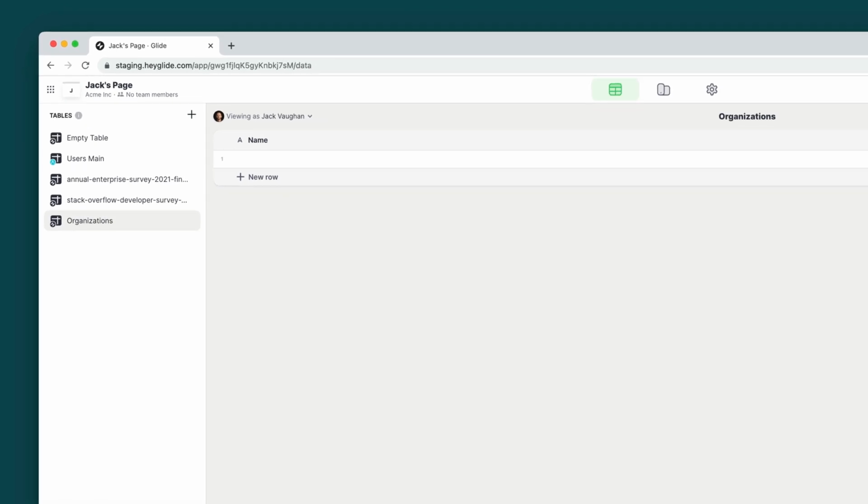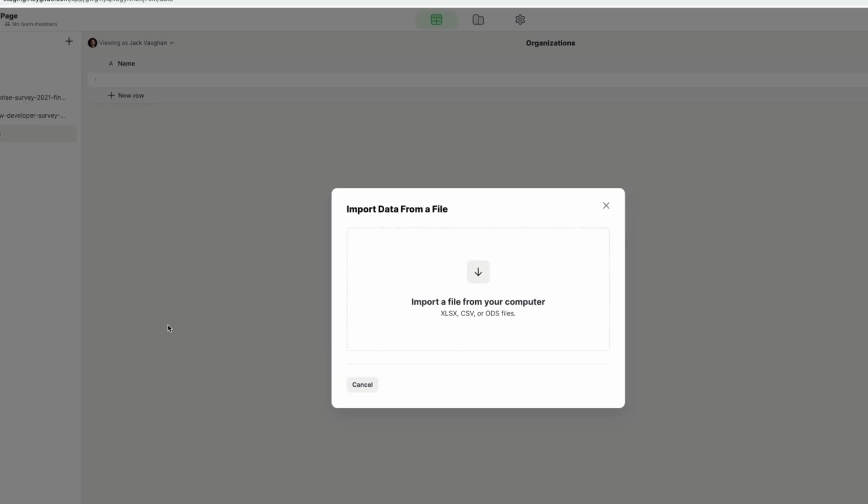From here, you can add more rows and columns and configure them as you need for your project. To import data into your big table, right-click the data source from the tables menu and select Import. Then import your file.